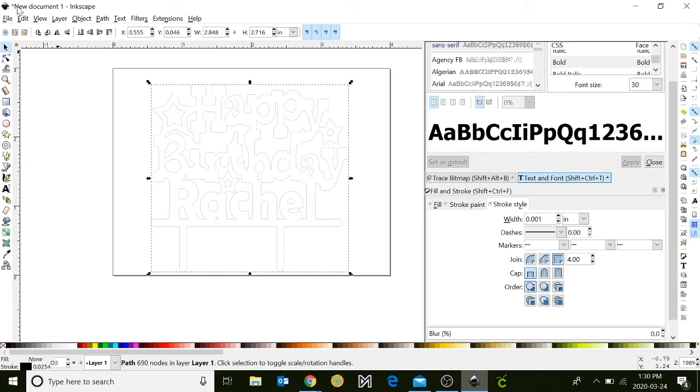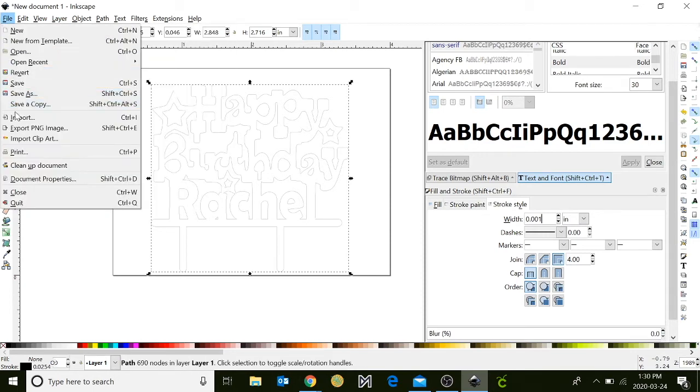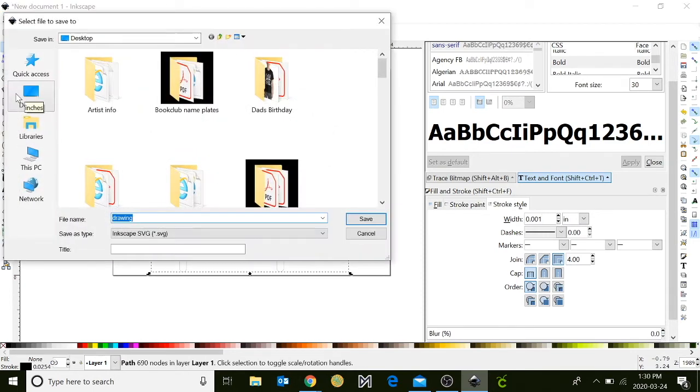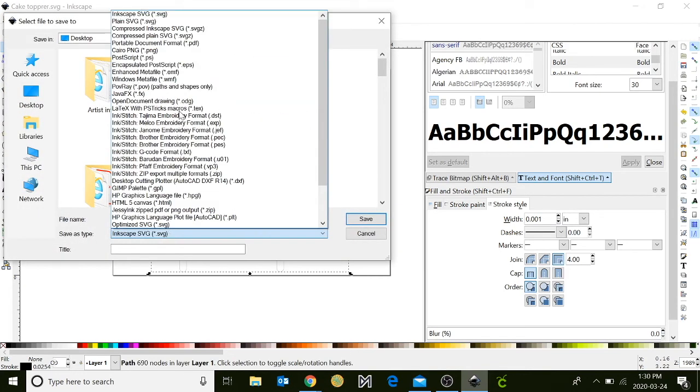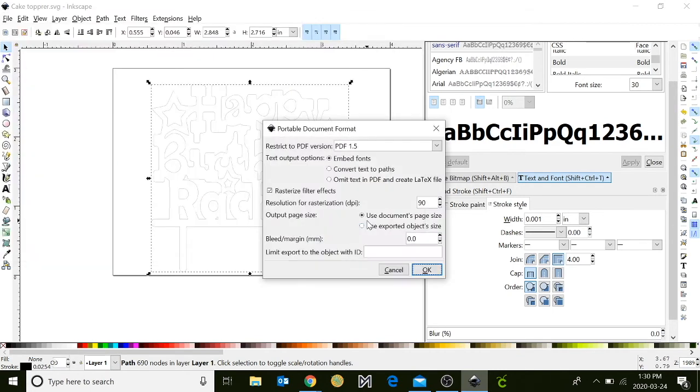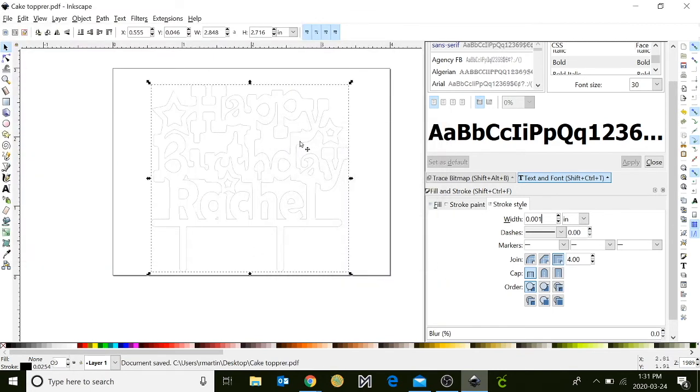Finally, let's save our design. Go up to the File menu, click on File, Save As. We are going to save two different file formats. The first one is an SVG. Title your design and click Save. Go up to the File menu again, click Save As, and in the drop-down menu, click PDF, Portable Document Format. Click on Save, and then click OK, and you've now designed your own custom cake topper.